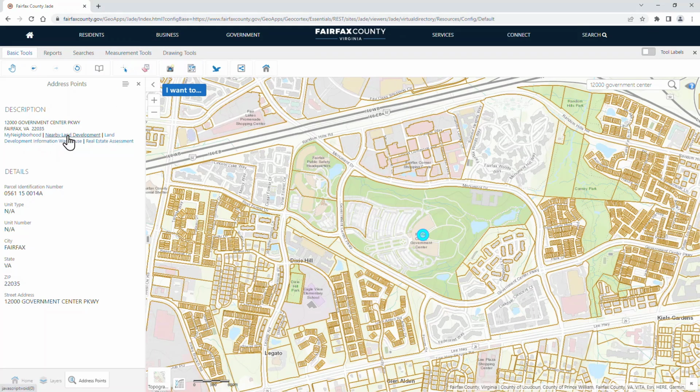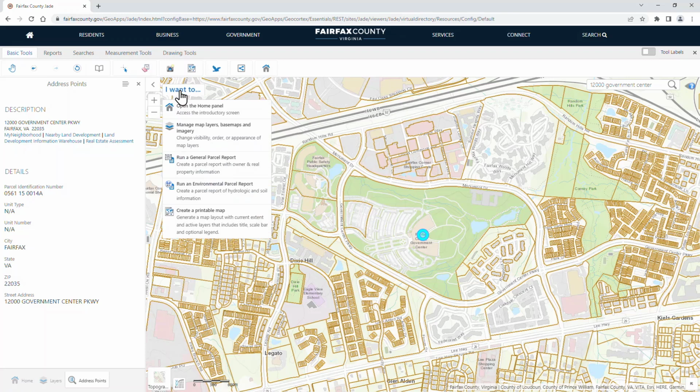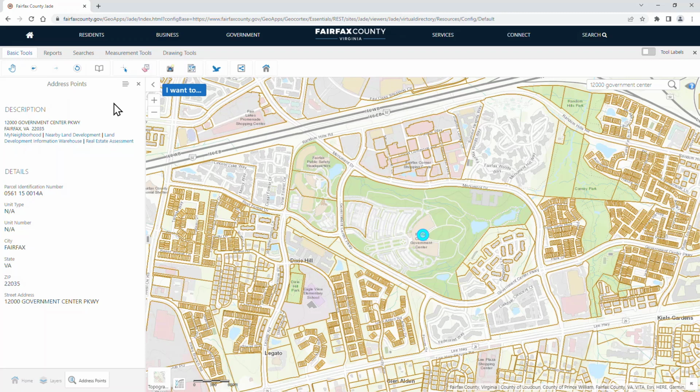So these options, after a point is selected as an address or a parcel is selected, it gives you these options to run reports. You can also get these same reports by clicking the I Want To tab. This is where you can get additional information. Well, let's get into that. These are separate reports on the second tab. We'll get into that here in a second.